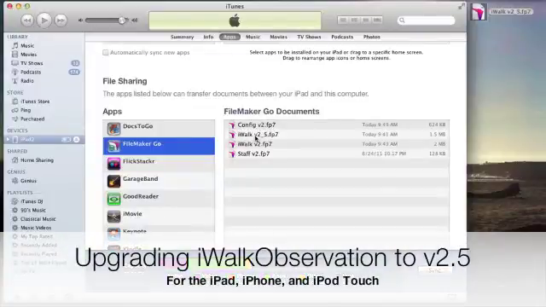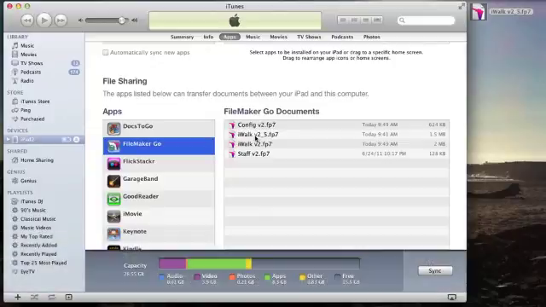This video tutorial is going to guide you through the upgrade process of iWalkObservation from the current version, which is version 2.5, from any previous version. That would include version 1, 1.5, version 2, or version 2.0.1.